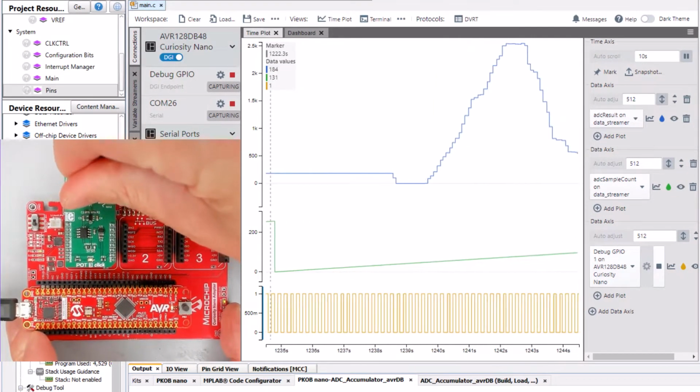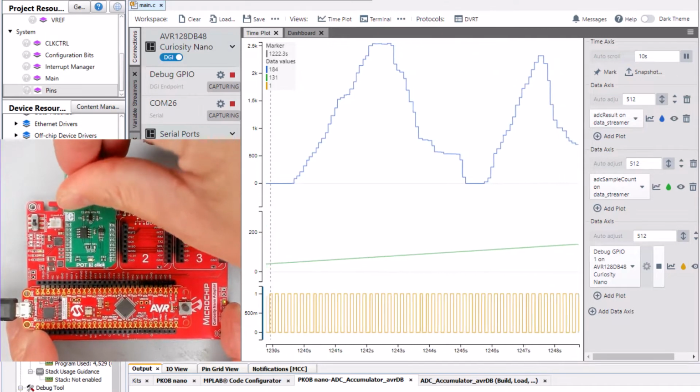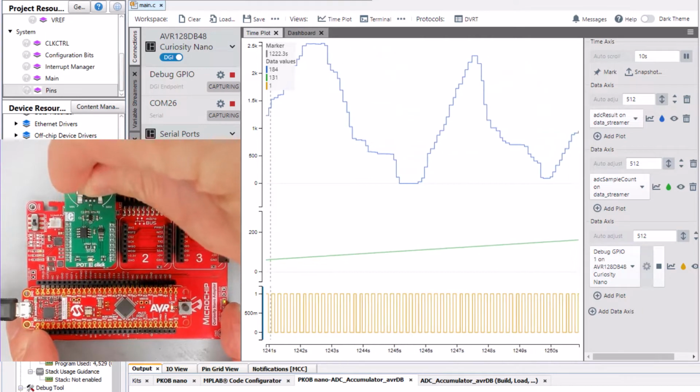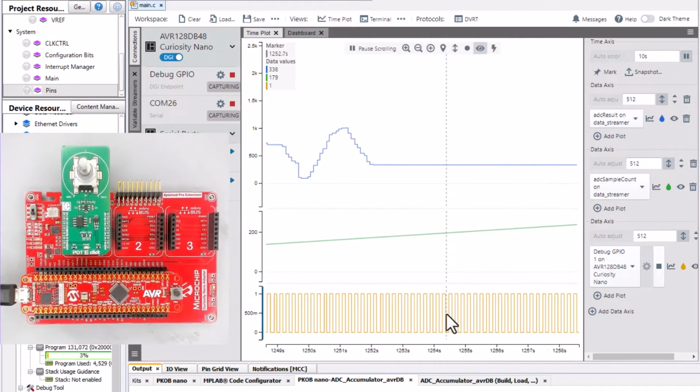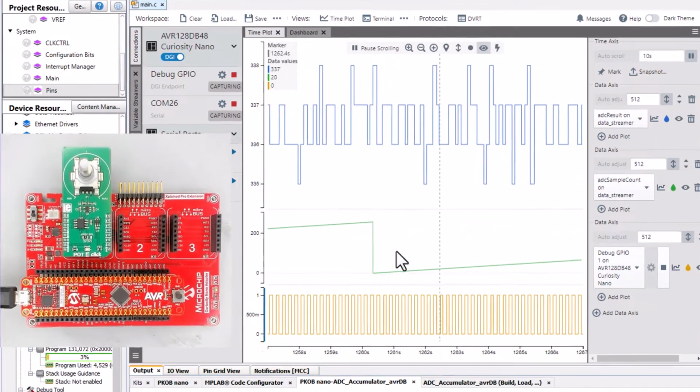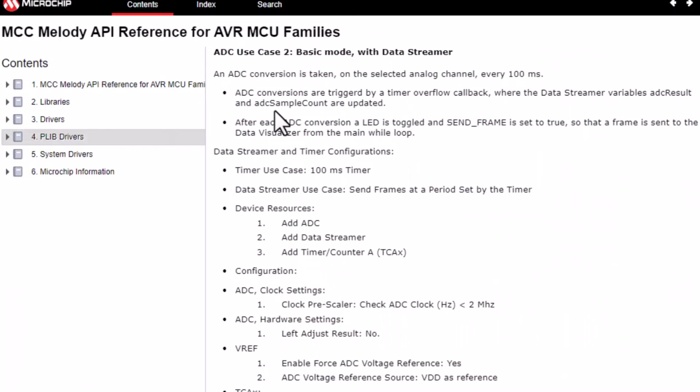So here we are plotting the ADC result, a number of ADC samples, and toggling a debug GPIO every time a sample is taken. Steady state of our potentiometer represents the noise that we'll attempt to remove in the second part of this video. So here we are building on some fairly fundamental use cases with the timer and the data streamer. So the data streamer use case, sending frames at a period set by the timer, in turn builds on the 100 millisecond timer use case.